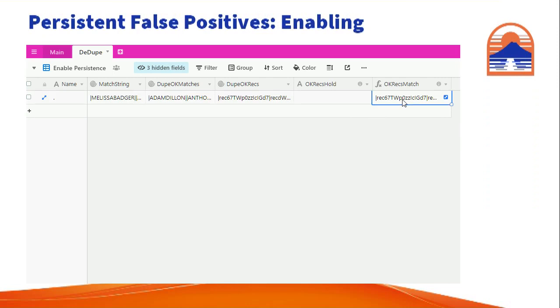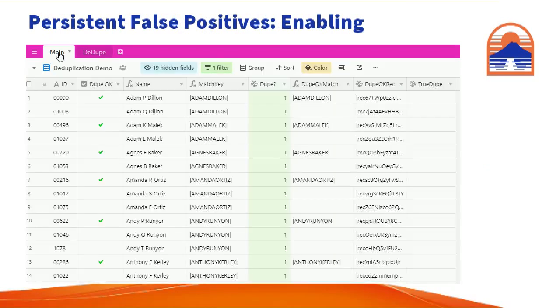Therefore, to enable persistent support for false positives, all we have to do is to copy, Ctrl-C, the value from OK recs match, and paste, Ctrl-V, it into OK recs hold. Once that has been done, we can return to main and clear dup OK. There's an Airtable batch process block configured to do so, or you can simply select the header for the dup OK field, marking the entire column, and hit delete.